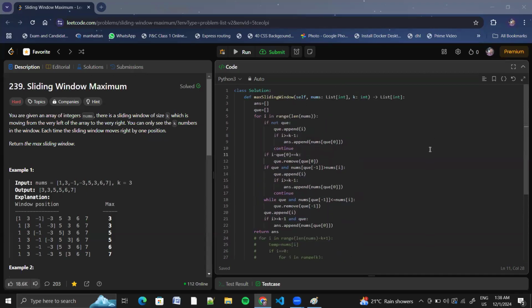Hello everyone, again we are back with another question, sliding window maximum. The logic of this question is very simple. The first solution, the n cross n solution, with big O of n square, is also easy and can be figured out. But the optimized one is a little tricky. So I'll just quickly explain the question.